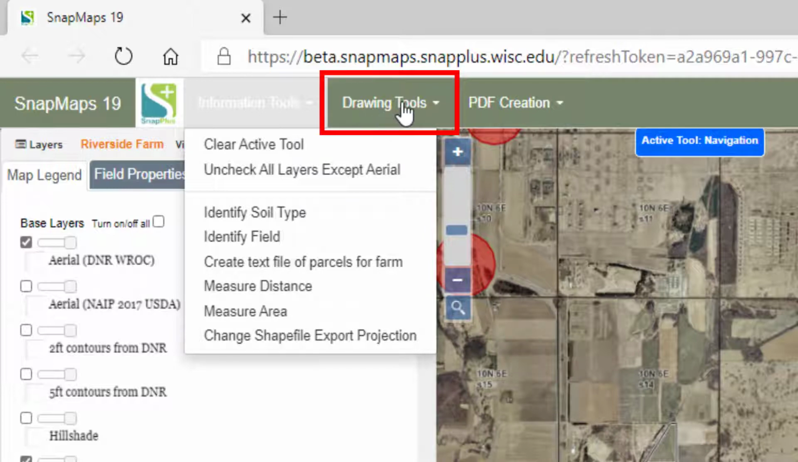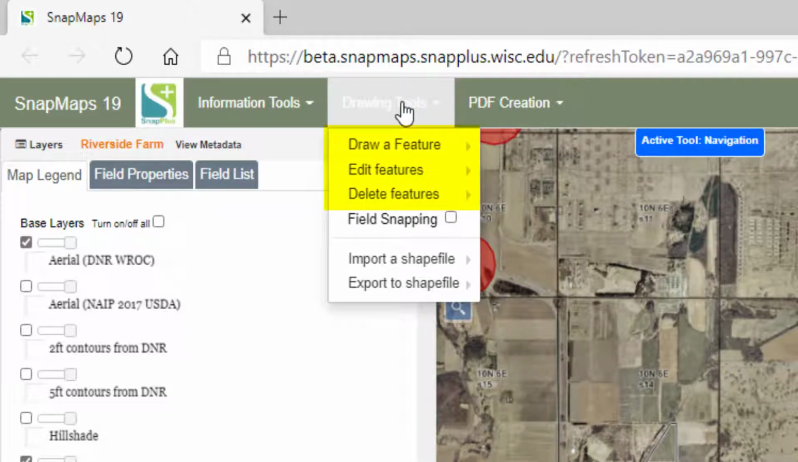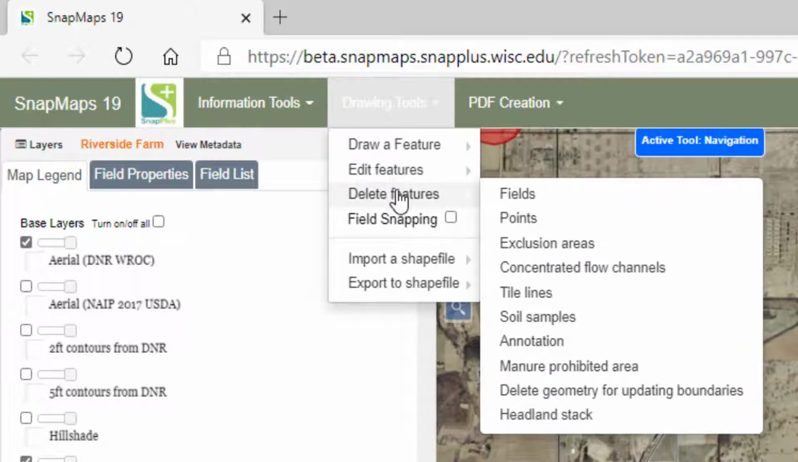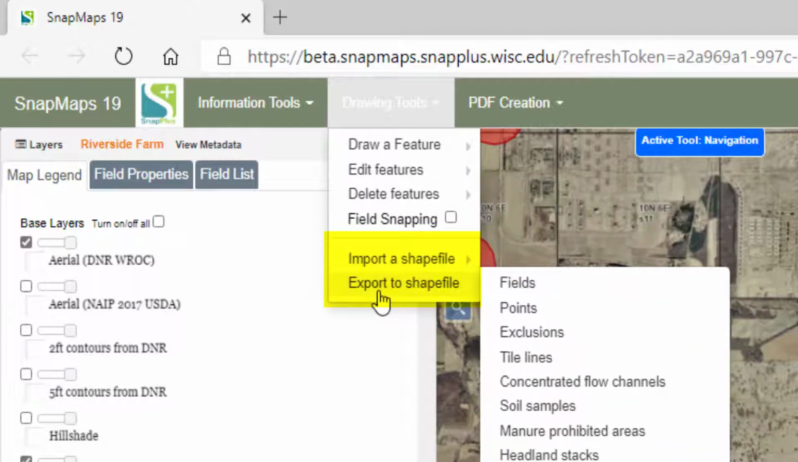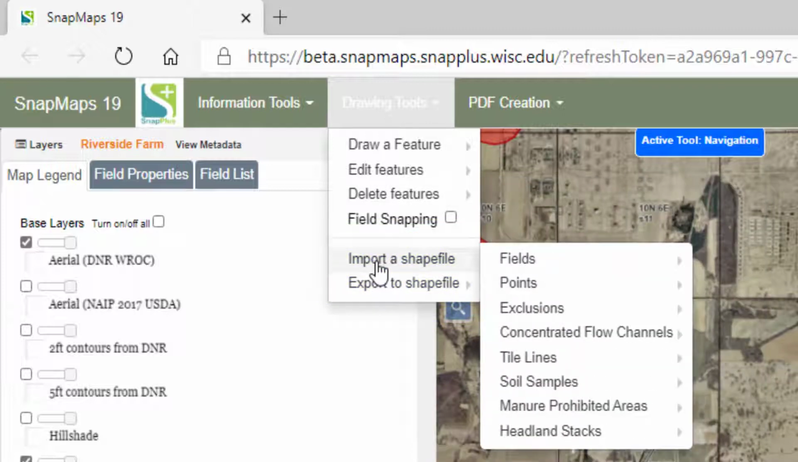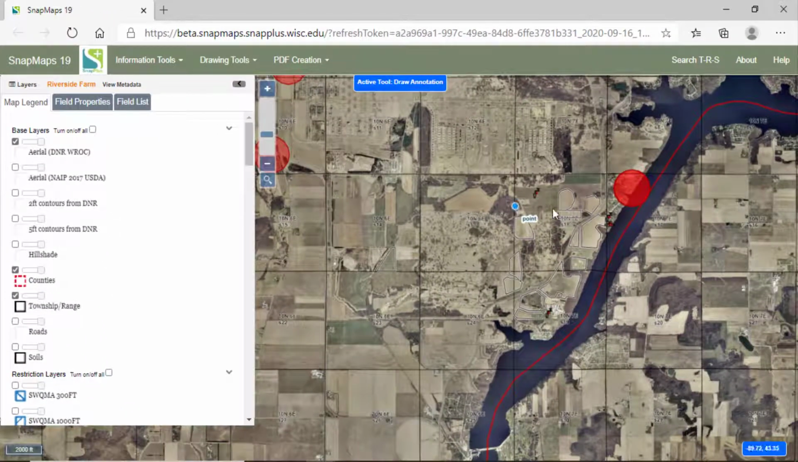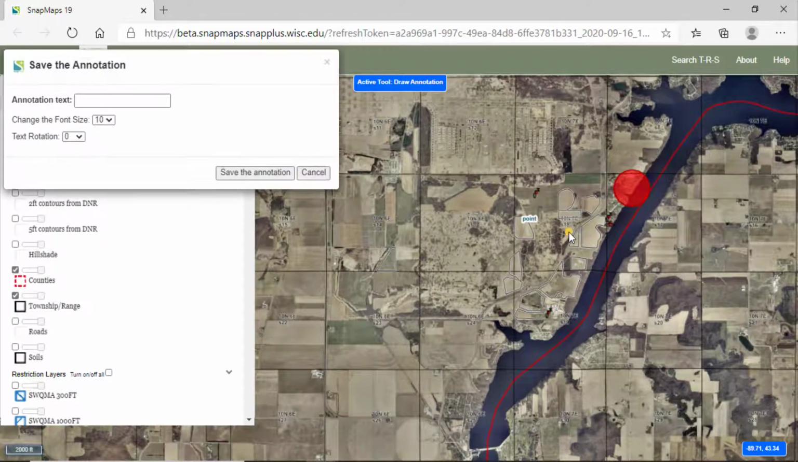In the Drawing Tools menu, you can draw, edit, or delete map features such as fields, concentrated flow channels, point features such as wells, manure prohibited areas, and more. You can also import or export shapefiles of any of these drawn features. One useful feature in the Drawing Tools menu I want to highlight is the Annotation tool. By selecting this tool, you can left-click on any region of the map to add a label or note if needed.